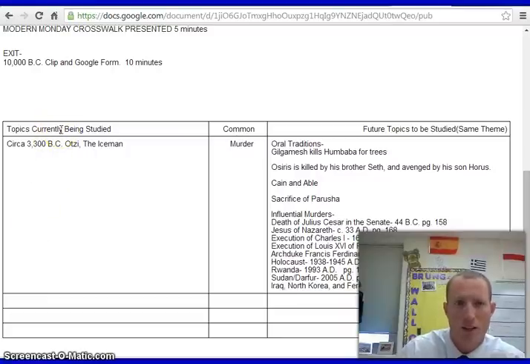Topics currently being studied are on the left here. I'll give you a time frame for what's happening. This is Otzi. He's roughly 3,300 BC. There's some discrepancies based on the tools that he was carrying and his location as to what time frame he comes from. And also, you have to look at carbon dating and whether you believe that to be exactly accurate or not. Most of the things about him tend to be theories.